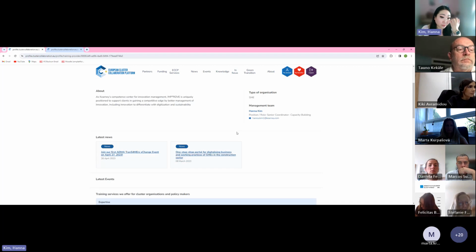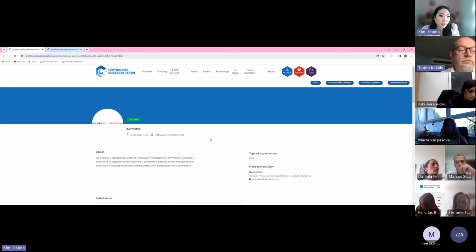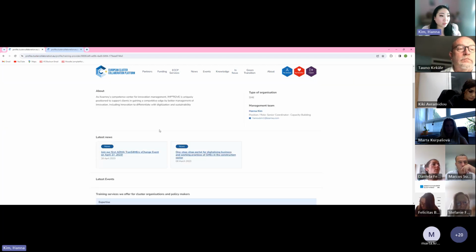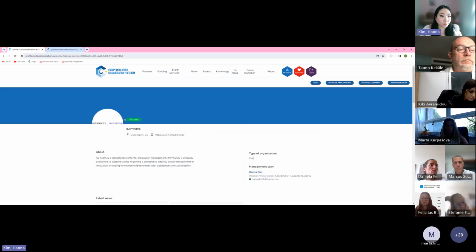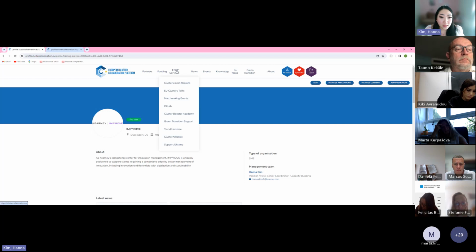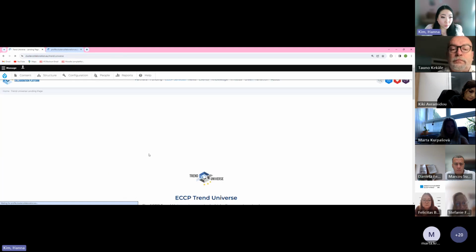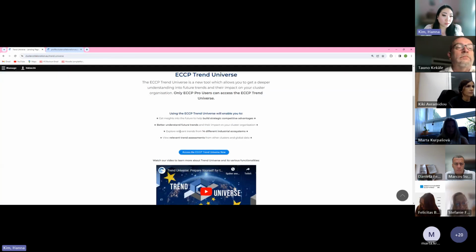So I showed you for the cluster organization, steps 4 and 5, the last two steps, are completely optional. But if you fill out all the mandatory fields and at least half of the optional fields, you will be automatically upgraded to Pro User. Now, the upgrade only means that you get this badge and you get exclusive access to certain tools. So, for example, if I go to ECCP services, you see here Trend Universe, which is very new. And this Trend Universe is only accessible to Pro users. So standard users, if they click on the button, will get access denied or something like that.